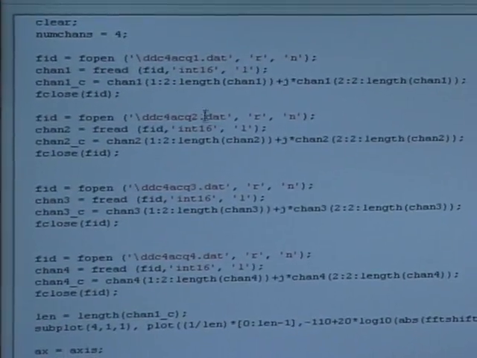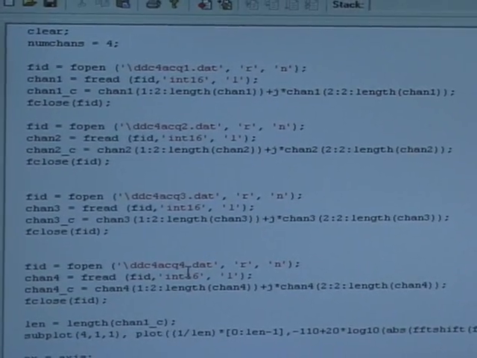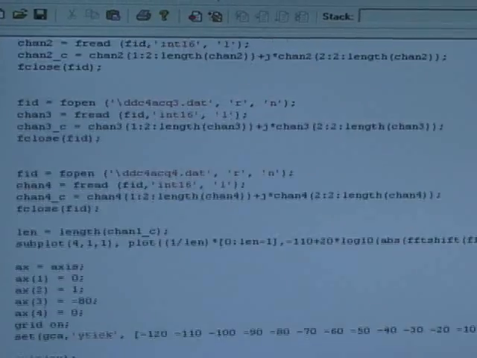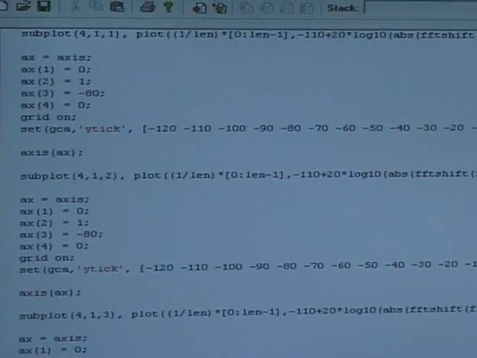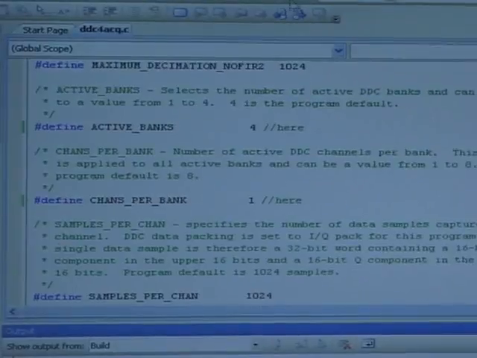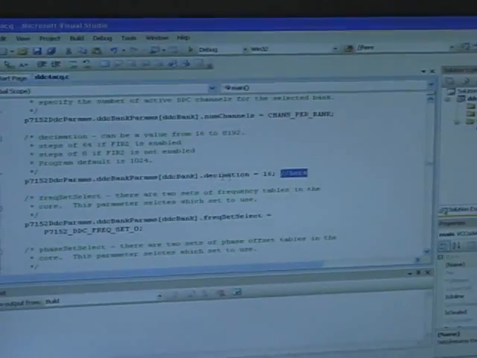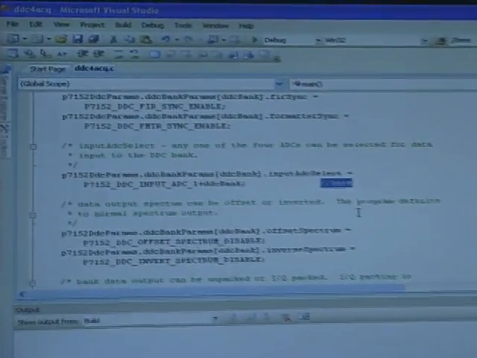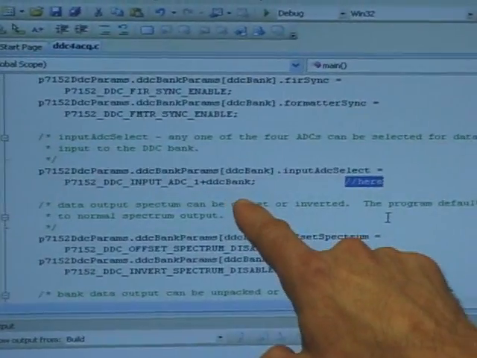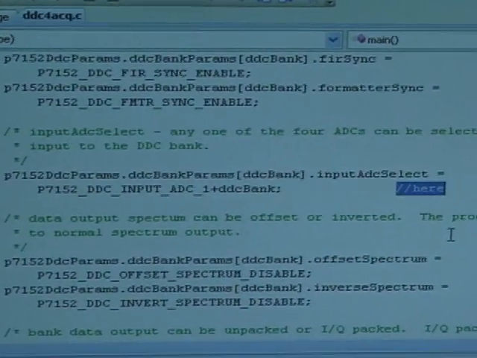Now we have 4 files that have been created, 1 for each bank, and it then displays each bank individually in the same kind of display. By the way, I did one other thing in this code that I think is probably important. I changed it so that each bank gets a different ADC input.